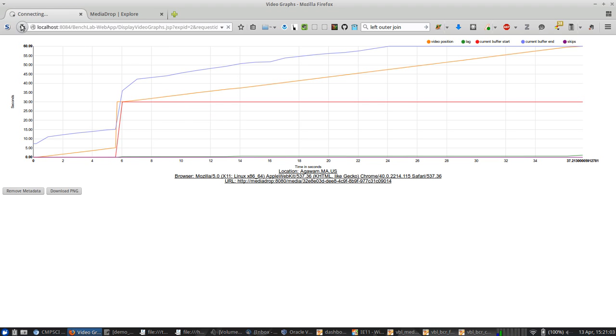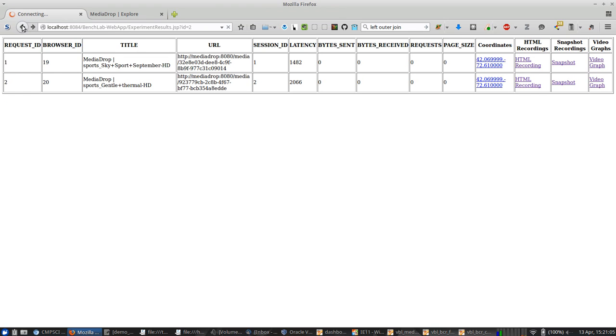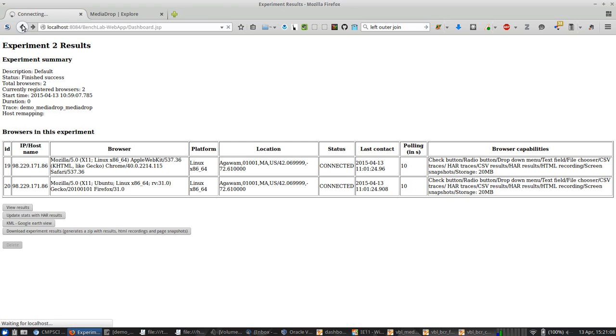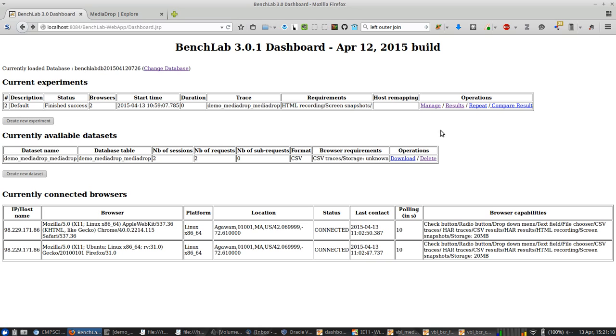So now if we head back to the dashboard, we can see that we can easily repeat this experiment. So that concludes our demonstration of Video BenchLab.